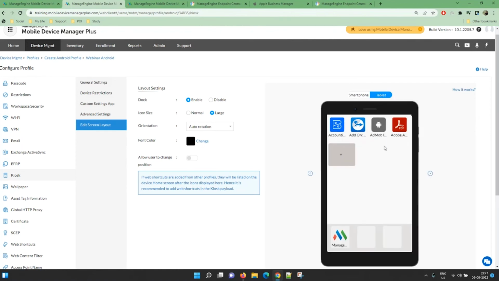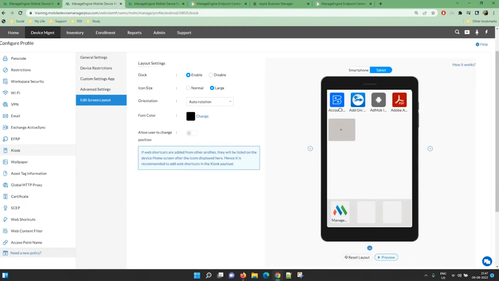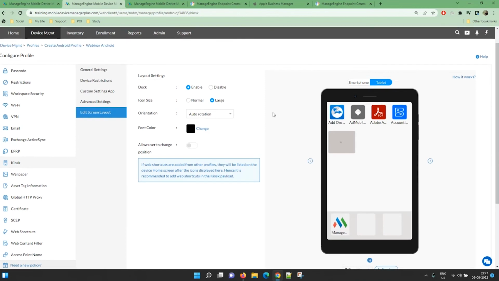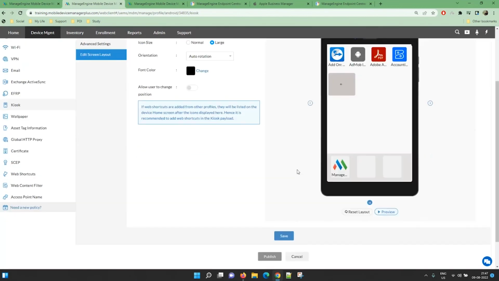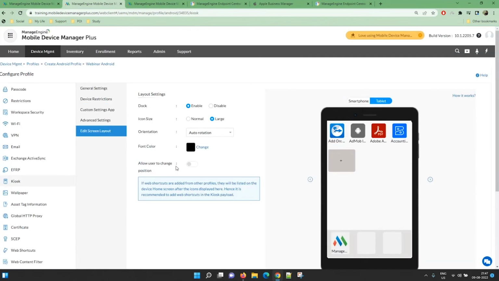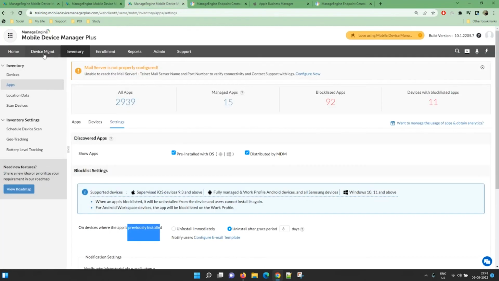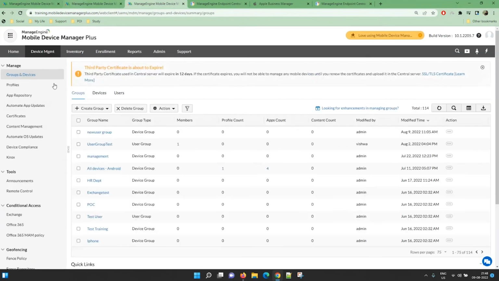This is how it looks for tablets and so on. You can drag and drop however you want, rearrange the app home screen layout, save the profile, and then distribute. It's going to be the same. You save whatever profiles you want, go to device management, go to groups and devices, select the group, and distribute profiles.